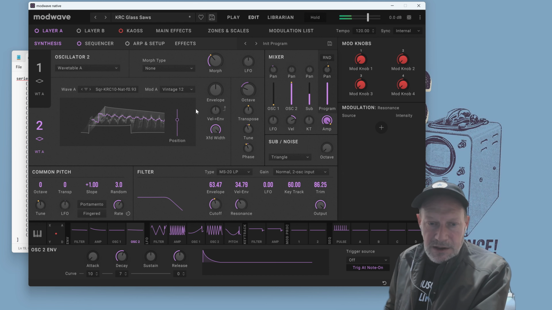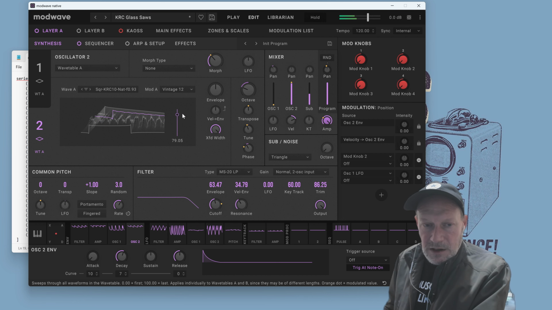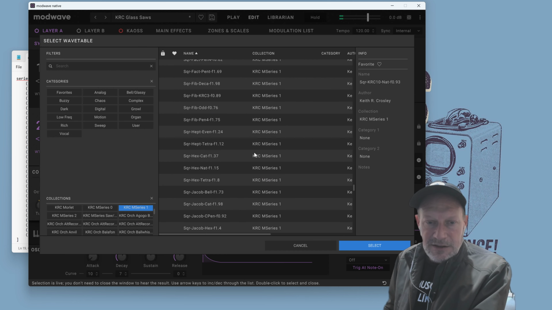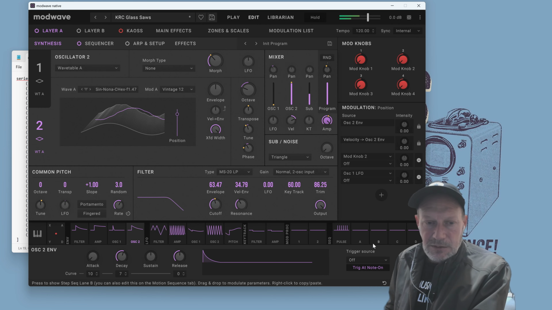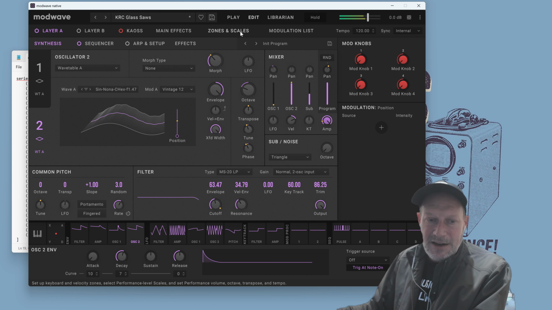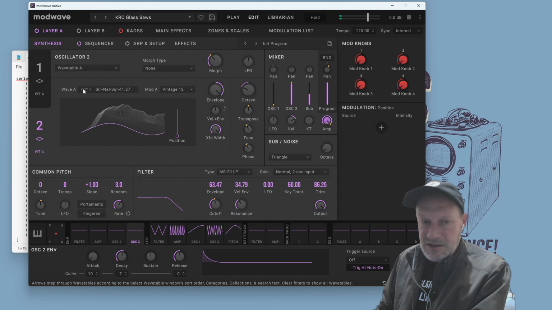Or we could go much closer to the saw. Anyway, you get the idea behind that. There's also ones that end with the sine wave in this collection, which can be kind of neat. Now here's a very mild wavetable. But this might be interesting as an FM source, yeah? Or an FM modulator.